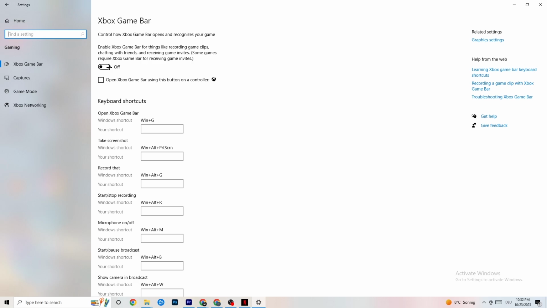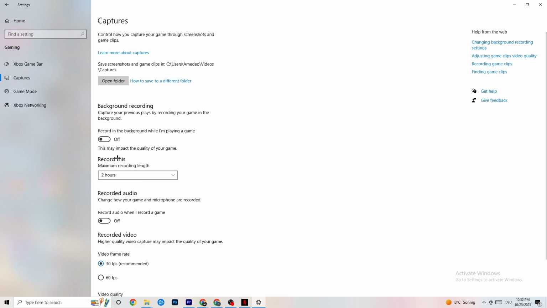And next thing is going to be to click onto captures. And as you can see, I want you to go to background recording, record in the background while I'm playing a game. Now I want you to simply turn this off, or check if this is really turned off. Because as you can imagine, if your Windows is all the time recording in the background, it will impact your game, your crashing, your game experience in general. So just keep this off. If you want to record a game, then you're going to use OBS or something like that, but you're not going to use Windows for that. Just keep that in mind.